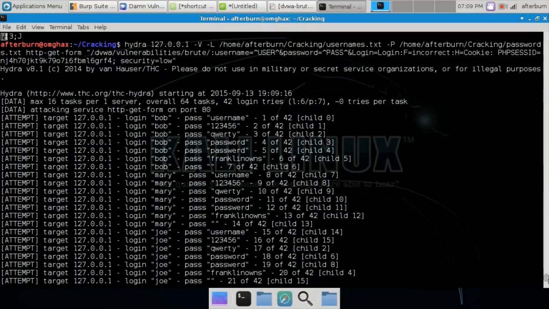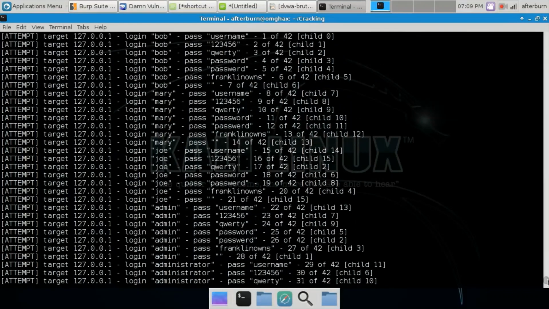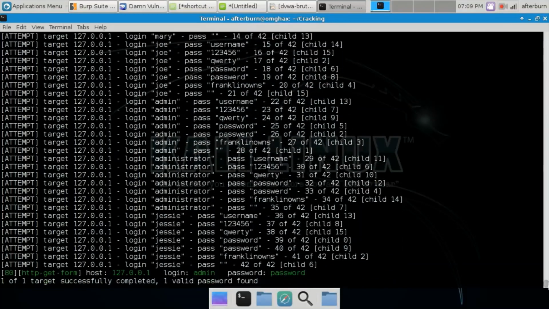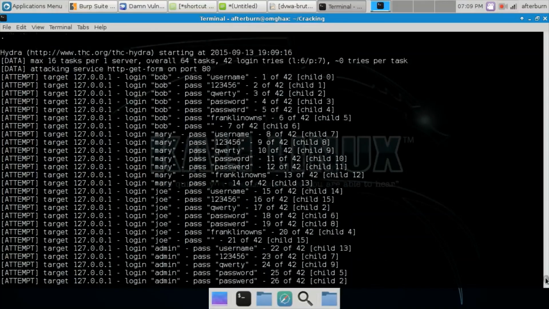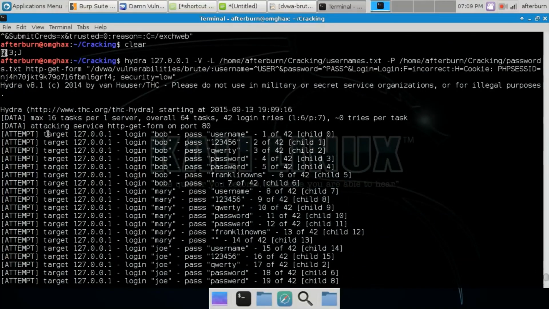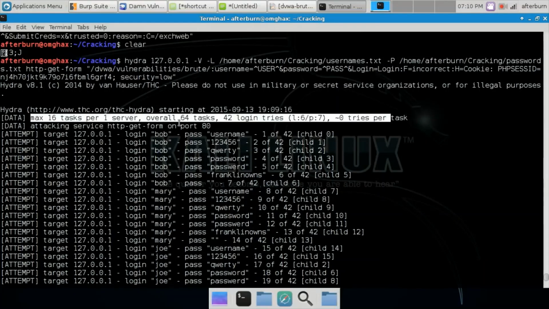But we're not interested in that at this point. That will be something in our advanced series that we're going to be doing on our website, not on YouTube. So look forward to that. So anyway, it goes past, and you can see it says max 16 tasks per one server. Overall 64 tasks, 42 login tries, and so on and so forth.